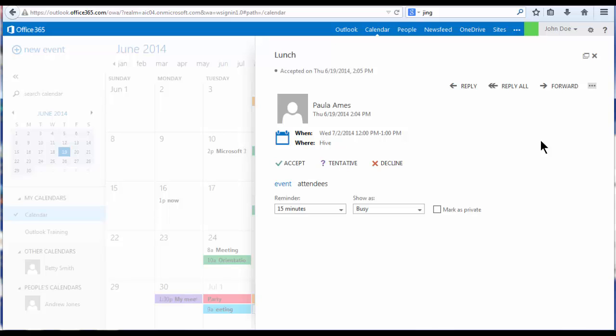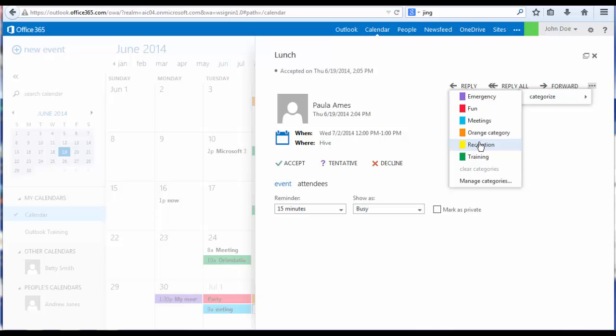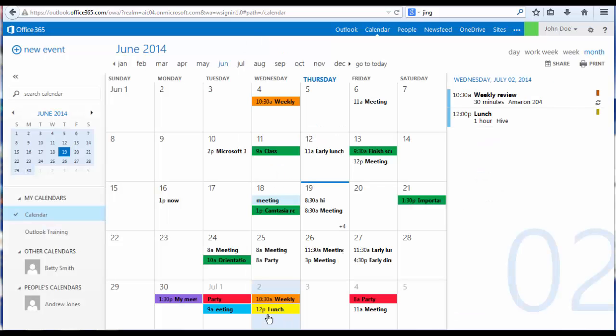And this one I am choosing to categorize as recreation. And now I see lunch there in yellow.